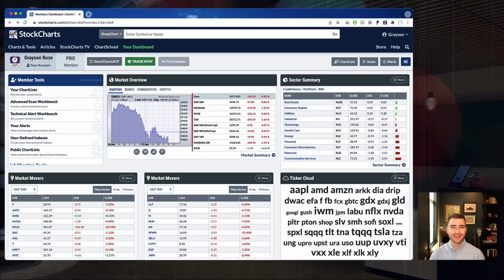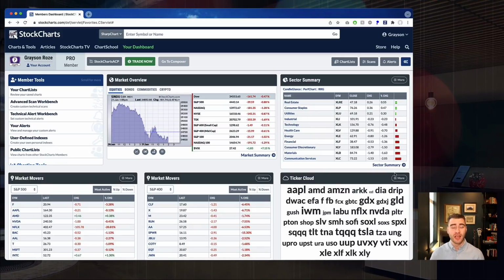Make sure that you've spent a little bit of time configuring this page, customizing it, making sure that it works for the way that you want to watch the markets. There's a lot that you can set up here, and it's something you can change over time too. My dashboard configuration has evolved.